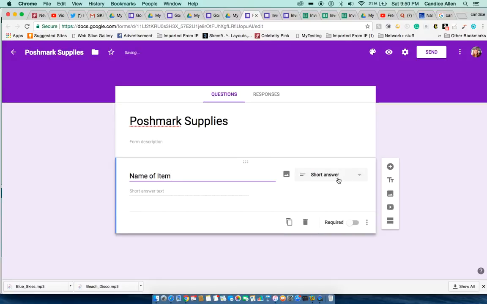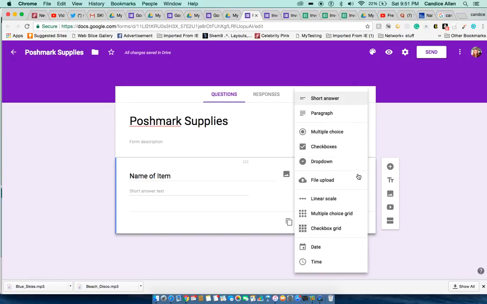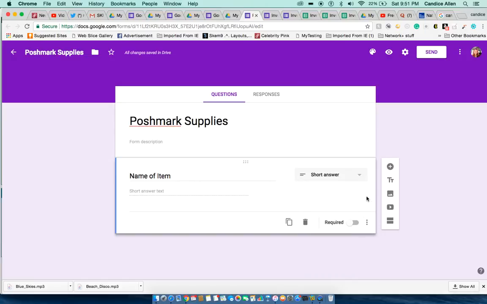And notice that it automatically populated to short answer. It does that based on previous forms that I've created. It has a little bit of intuition, so to speak, or artificial intelligence, I guess. So then I can change it if I want to. Maybe I want a paragraph if I think that I'm going to need some more area to describe my item. I don't think I will because I have some other fields for that I'm going to implement.